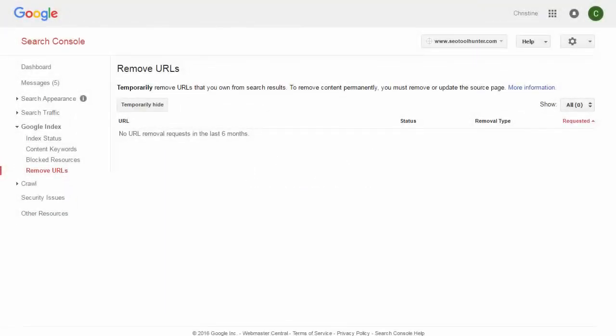Now the final section we have here is the crawl section. This is all about Google actually sending out their bot to crawl your website, to index your pages, and to notify you if there are any issues that they come across during this crawl. So the first section here that we want to pay attention to is the crawl errors.